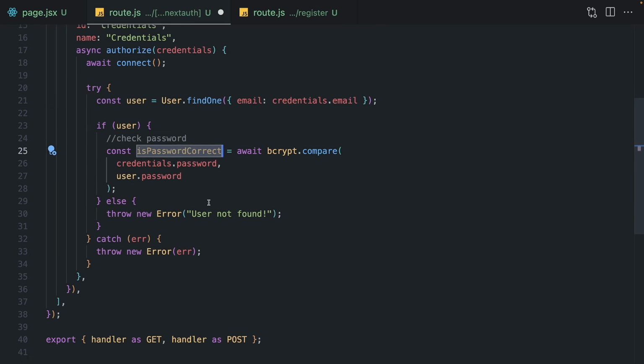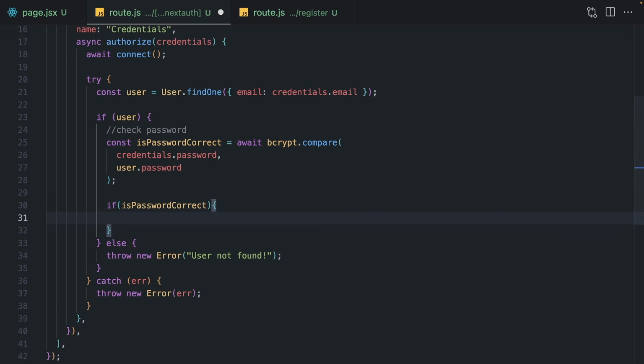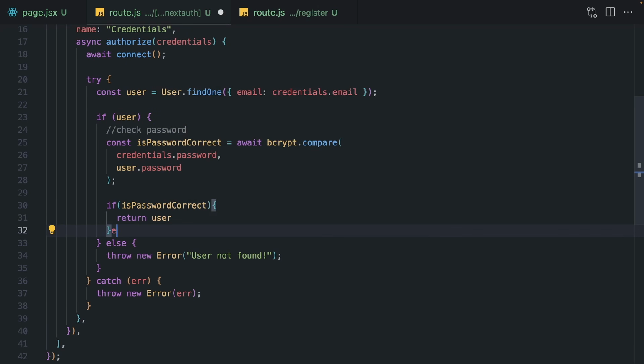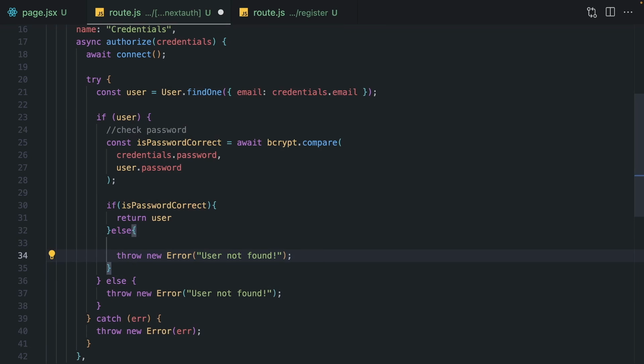And again, another condition here. If password is correct, we are going to return this user. If it's not, another error, and this time it's going to be wrong credentials.